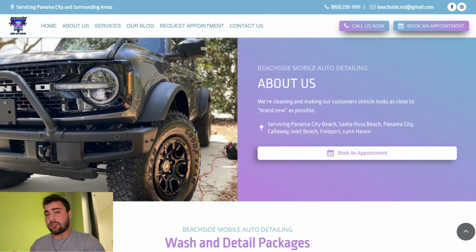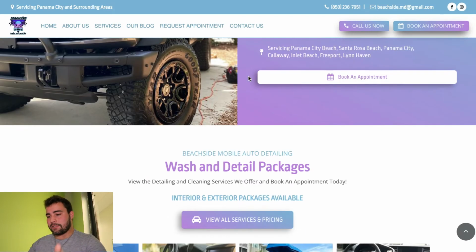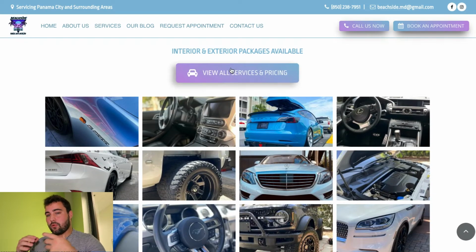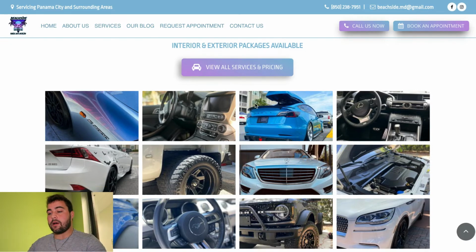Then we have the about us section. So this is just about us. Then once again, the book now button, saying what areas and locations they serve, just a little bit about the business. And then we have wash and detail packages, which is just more buttons and images to kind of see and learn more about what they actually offer here at Beachside Mobile Auto Detailing.